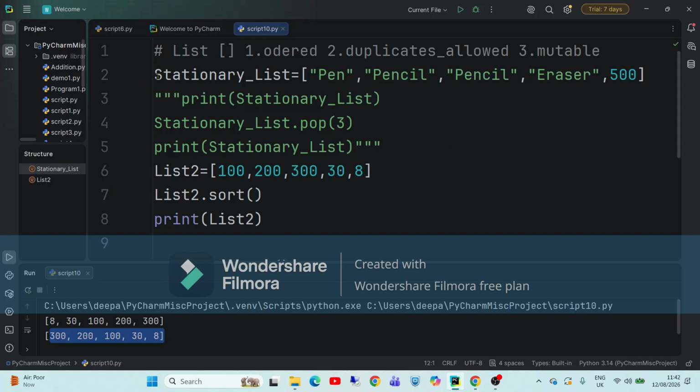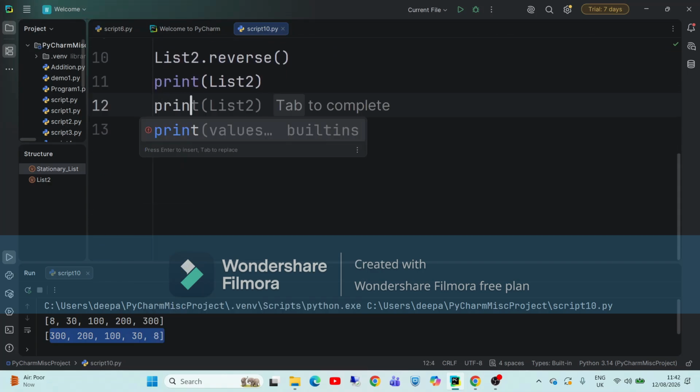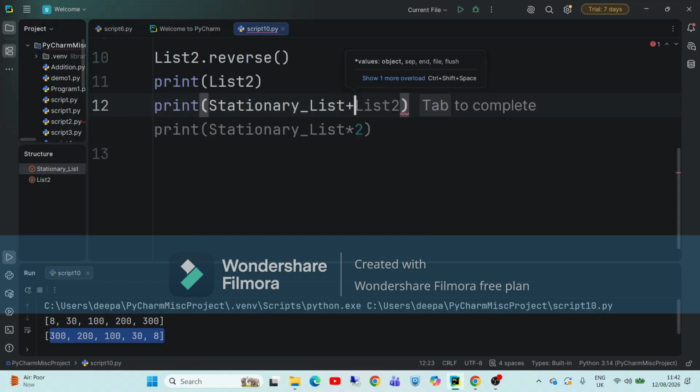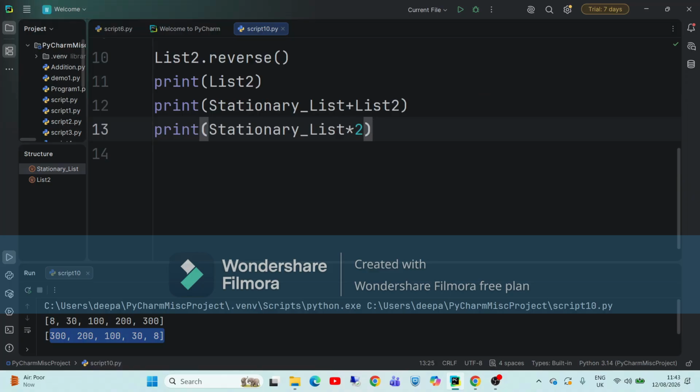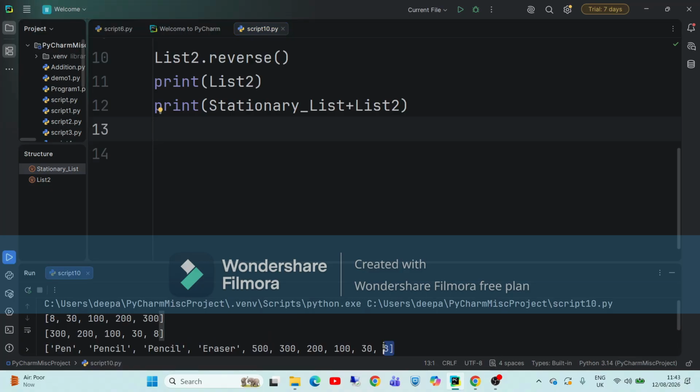Now here we can see that we can combine the elements of a list. For example, we are having this first list, that is a stationary list, and second list is list 2. So I can combine the results. So I will write the print stationary list plus list 2 and execute the program. Now you can see, so results are combined for both these.